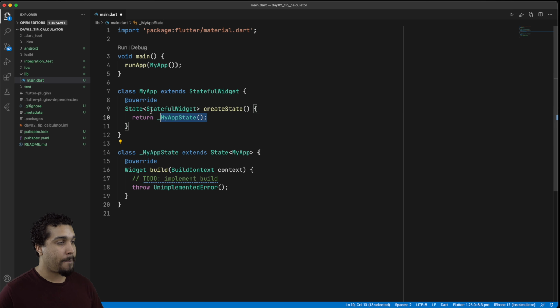We're also returning my app state right here in our create state function. If you're confused about any of this, make sure you go back and watch the last video where I explain it. Now, last time we did it like this, and that's perfectly fine. This gets the job done and it works every time. But I just wanted to point out that there is a shorthand for this, which means that you could write code that looks a little bit sexier.